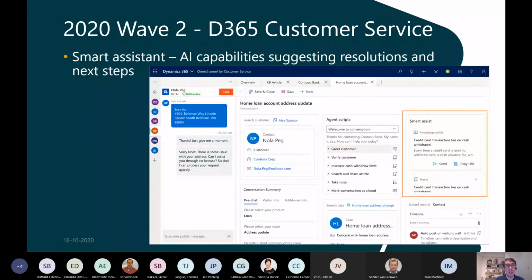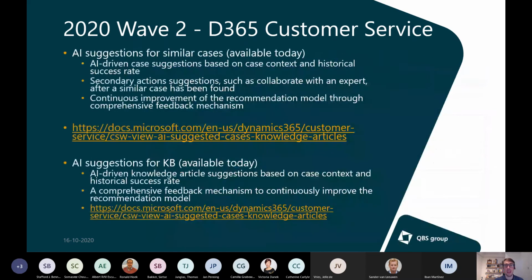Also coming in Wave 2, which is something you'll only find in the omnichannel and in the new multi-session experience, is the so-called smart assistant that will help you based on some artificial intelligence to solve issues faster by surfacing knowledge-based articles automatically and surfacing additional cases that seem like they're similar, or surfacing additional materials that could help you resolve your case a little bit better. So that's those AI suggestions which are coming.